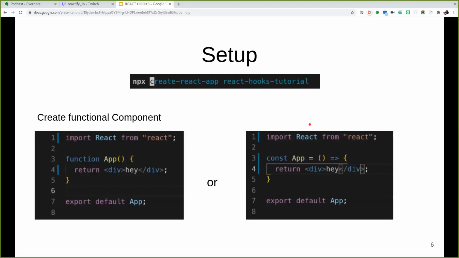Now, as we talked earlier, we need functional components for using hooks. So you can simply create a React app with create React app and create a functional component, which I believe most of us are already aware of. So I'll get into the hooks right now.